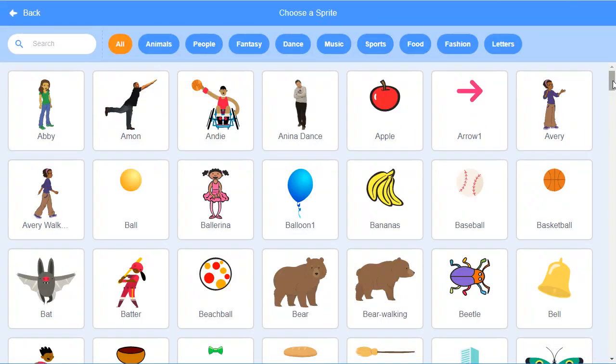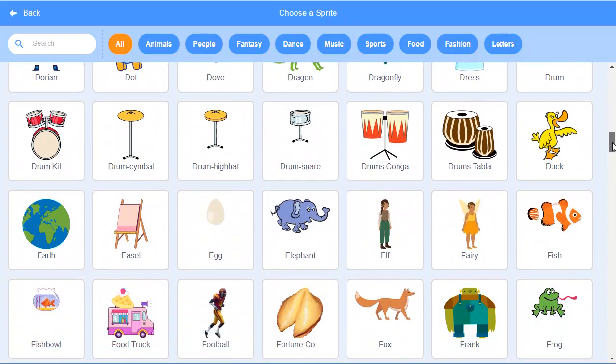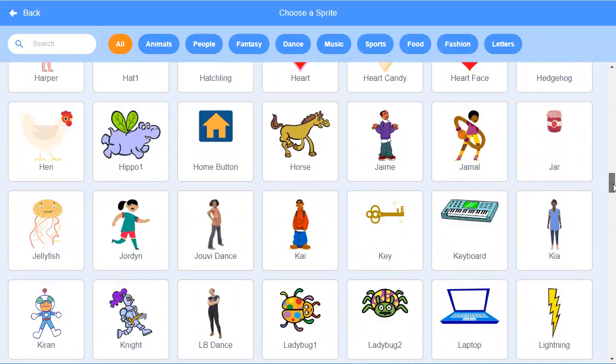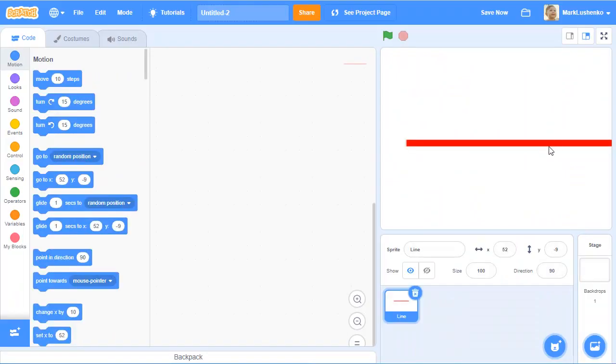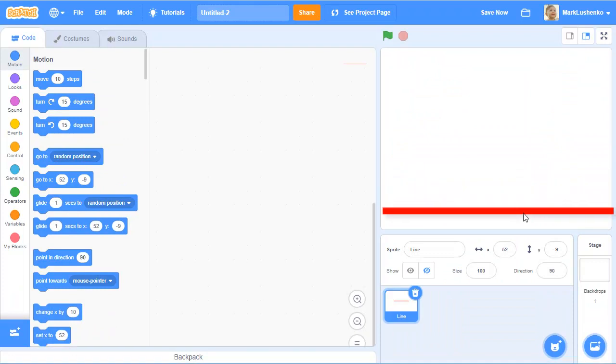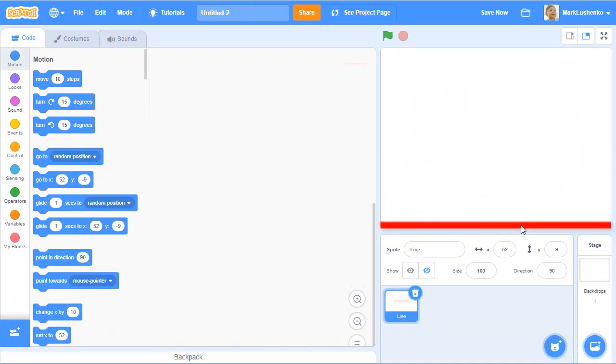Let's start out with the red line at the bottom. I'm going to scroll on down and find the line. L-I-N-E. It's down here someplace. Oh, there it is. Here's mine. I'm going to choose line. And I'm going to put this line right down at the bottom, right about here someplace. That looks like a pretty good spot. Doesn't have to be perfect, but about like that.